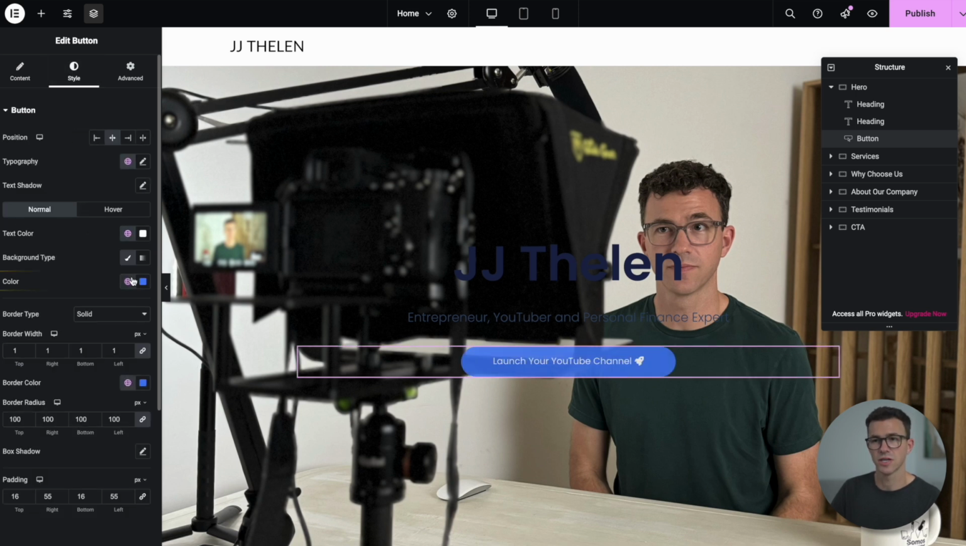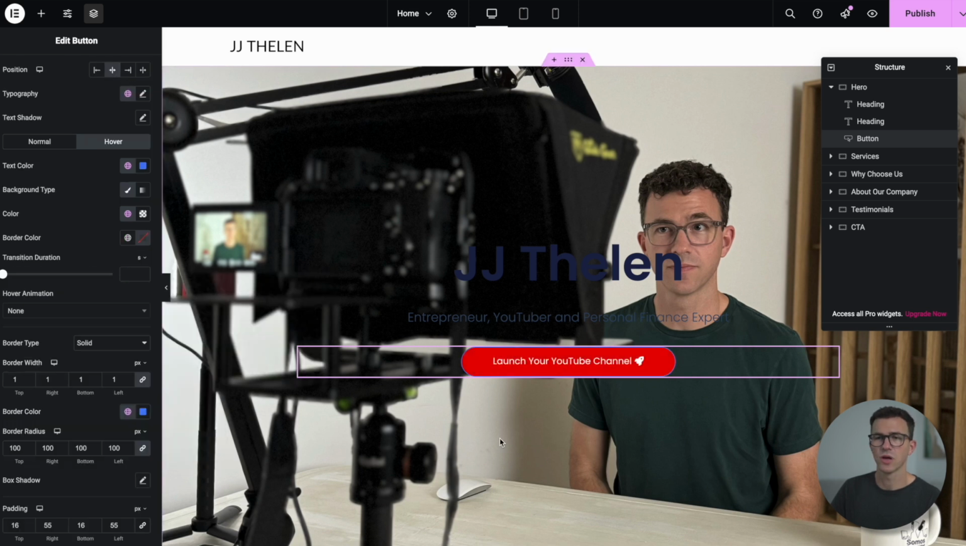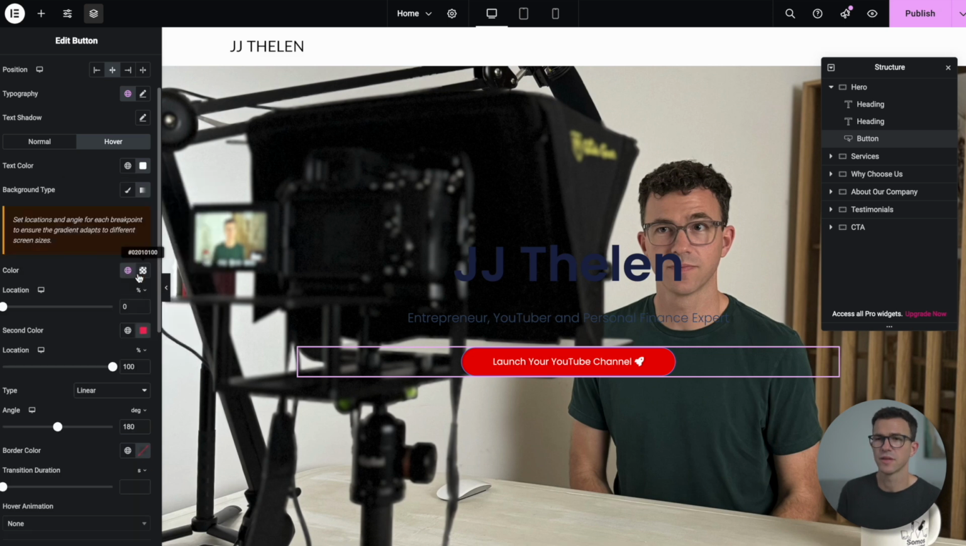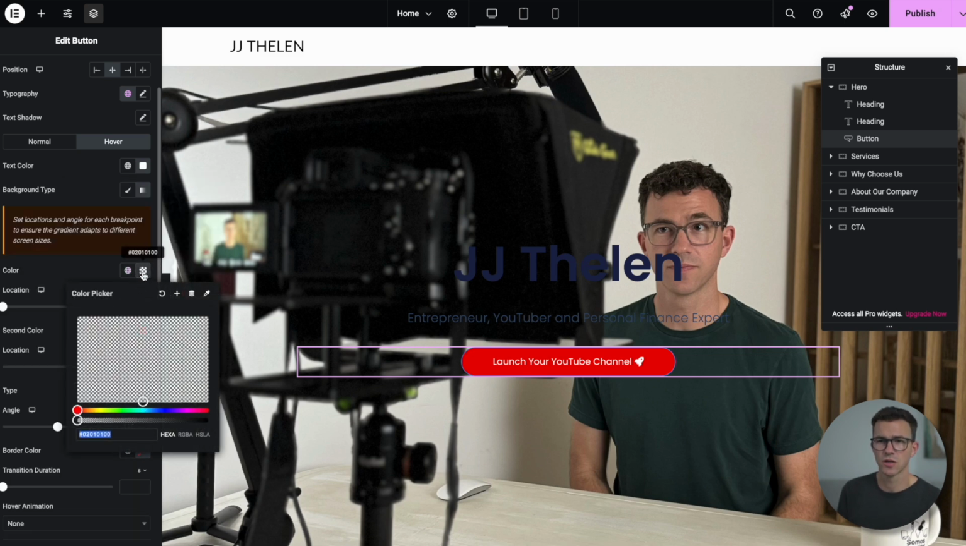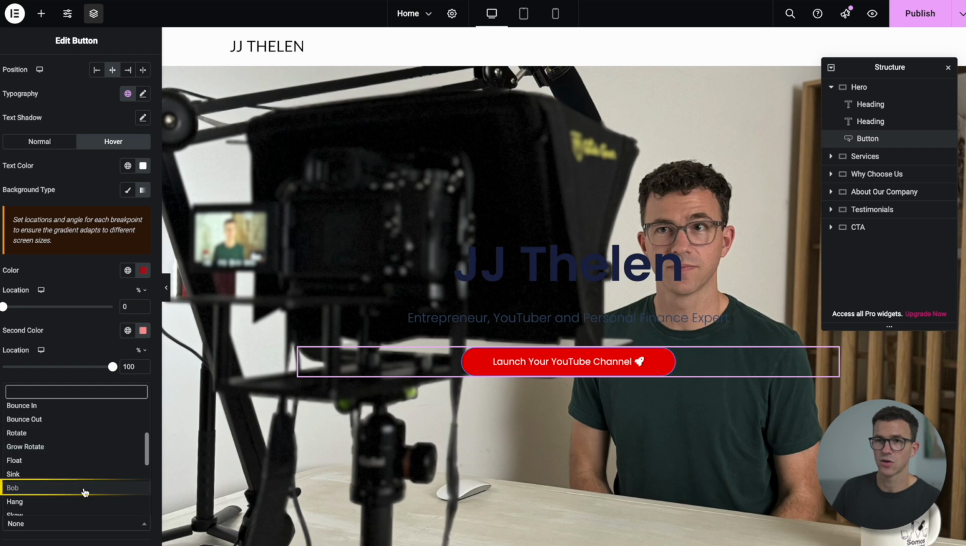Then under style, let's change the color of the button. How about something red like the YouTube button? We also wanna update the color that'll be used when you hover over the button. Why don't we change that to something somewhat similar, another red color. And then here for the hover, it actually gives us two colors that are gonna be blended together. So we'll have a darker and a lighter red color. You can also add a hover animation to the button so the button will move in some way, depending on the action you choose. I'll go with Bob.